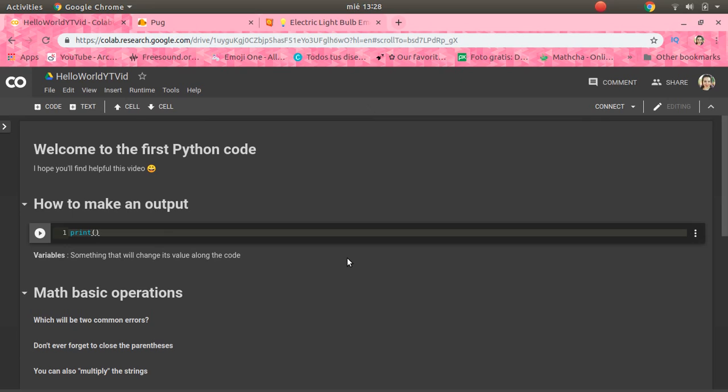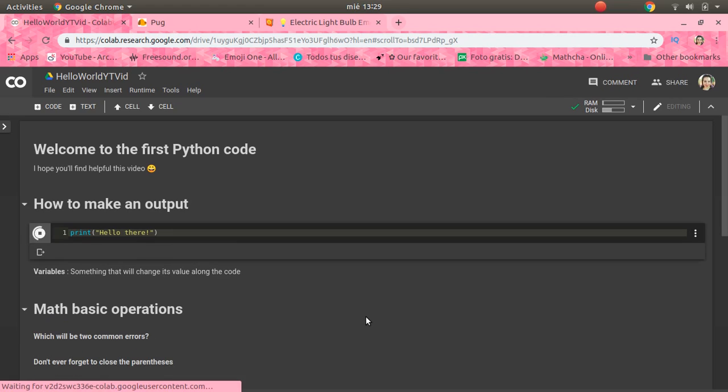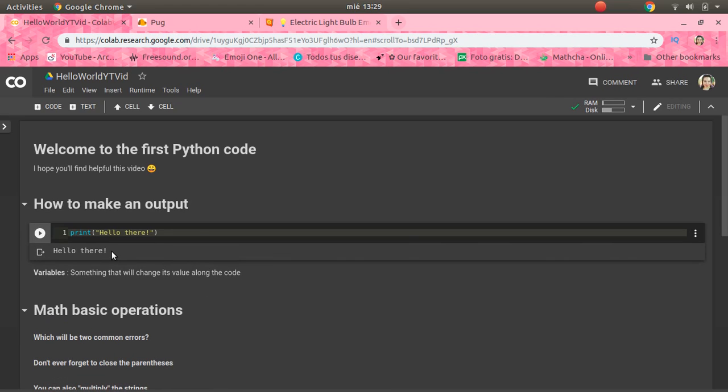Print. You have to use the parentheses, and if you are going to write down a message or you're going to use only letters and symbols, that's called string characters. Then they have to be in quotation marks like this one, and I'm going to put a little text like hello there. To execute this line, I only have to press down here, run cell, and after a little while you'll see your result here.